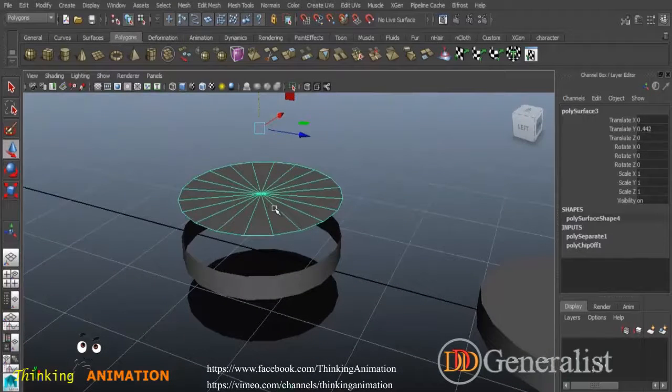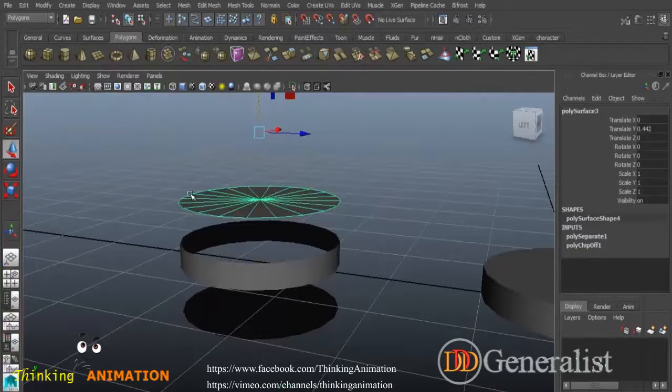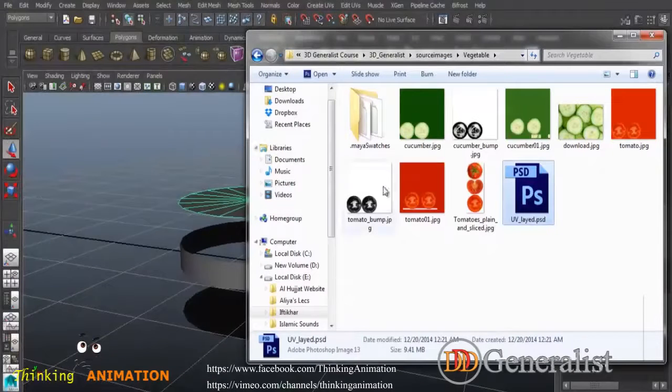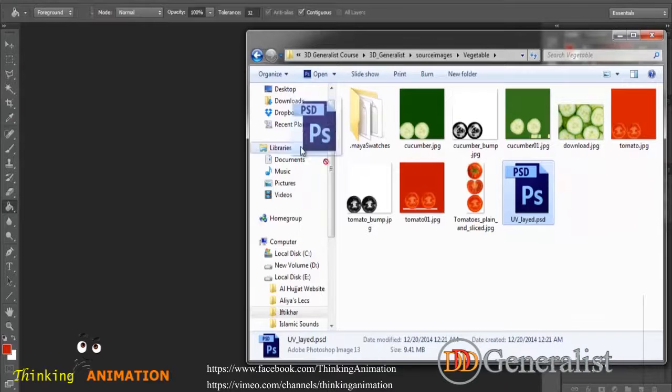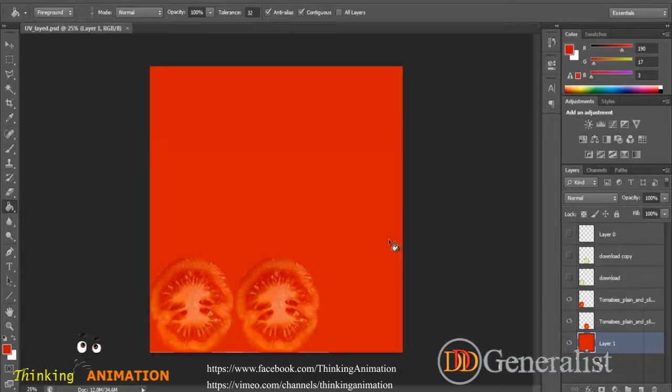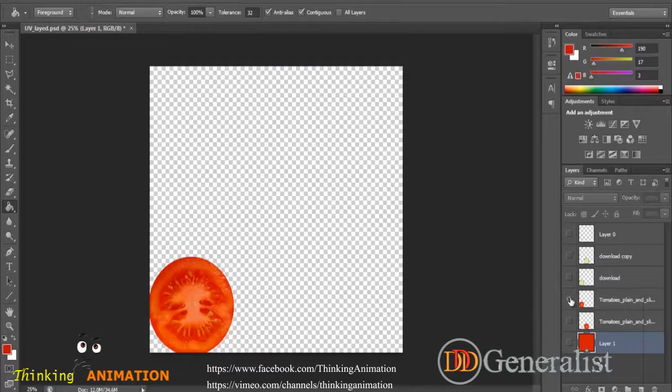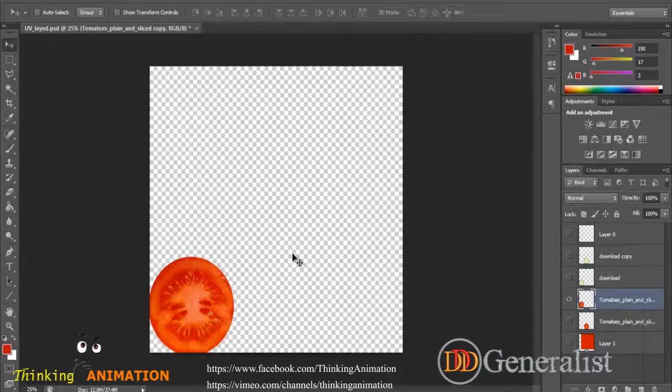To get an idea, take a look at this example here. If I apply some texture, like if it's a cucumber, I'm going to open this file up. So I open Photoshop here and drag this file in, and this way I have some chunks here like so. If I select this stuff, you can see I have a tomato here.